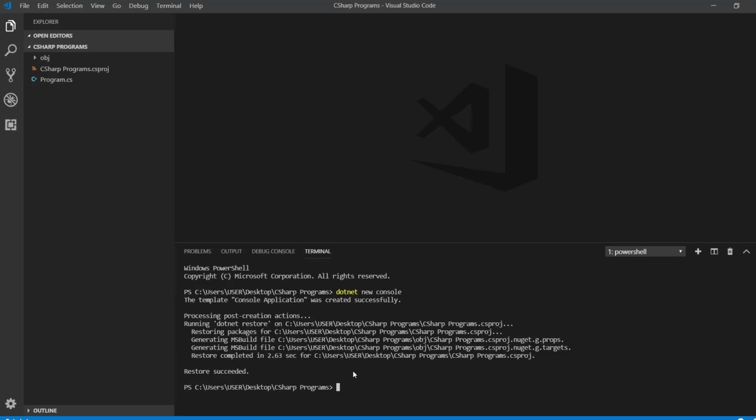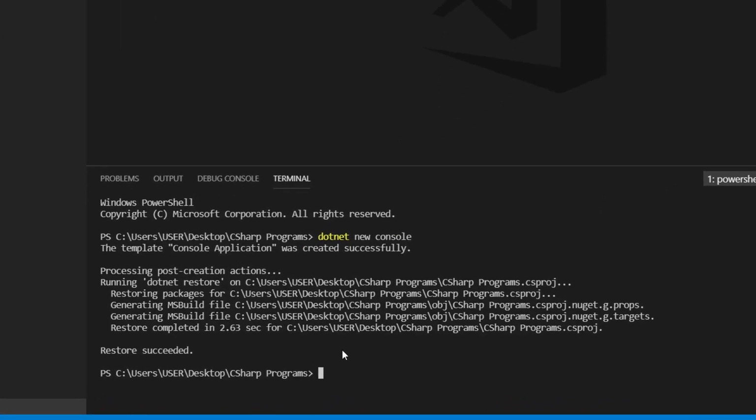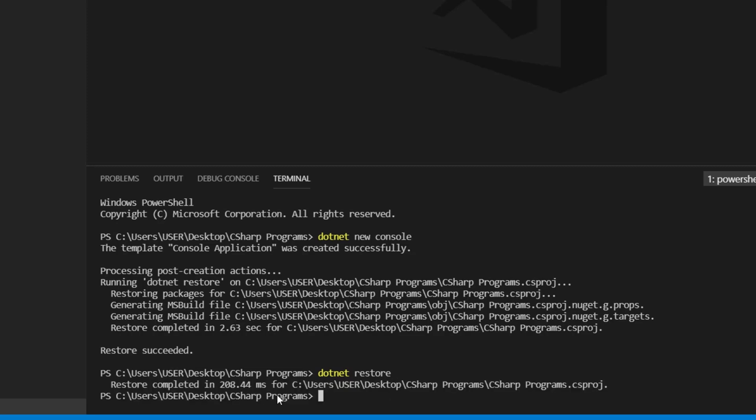Now, go over here and write .NET restore and hit enter. So if you installed that properly, it's going to run properly. You can see that restore completed. And now let's go here and say .NET run, and hit enter.